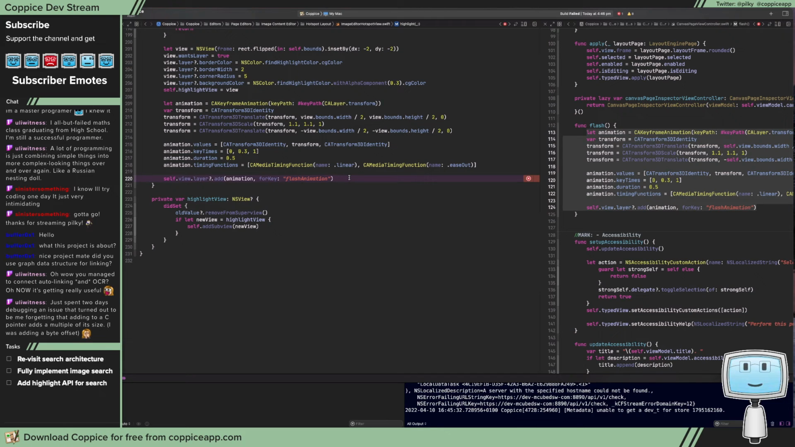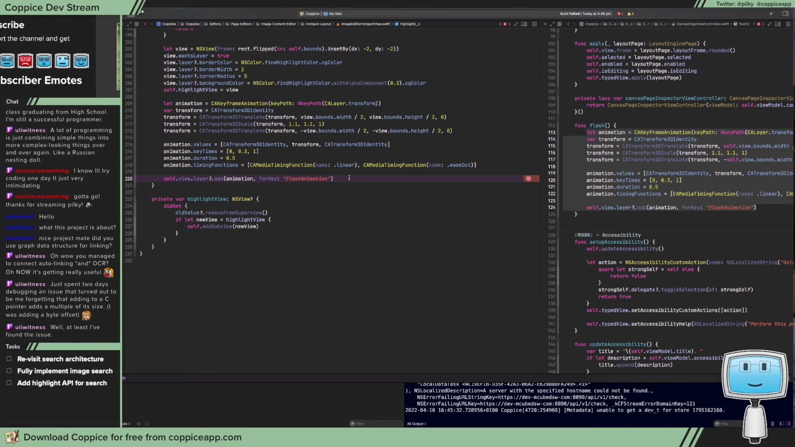You spent 2 days debugging an issue that turned out to be me forgetting that adding to a C pointer adds a multiple of its size. Yeah, I suppose that makes sense.